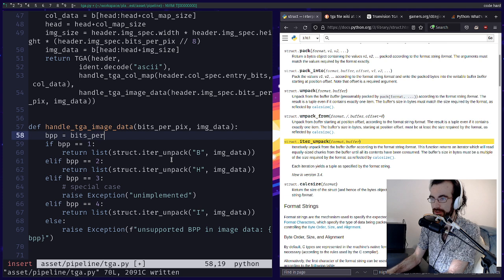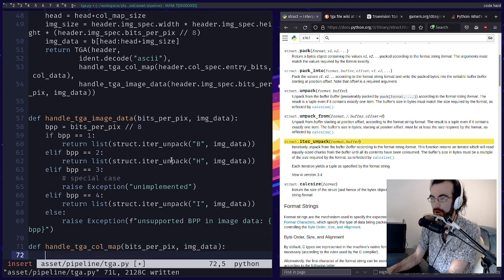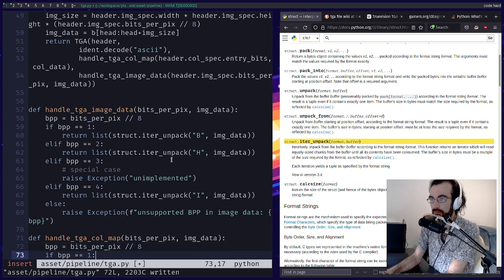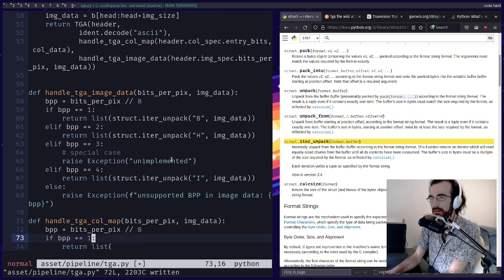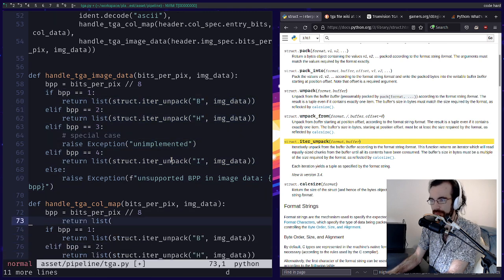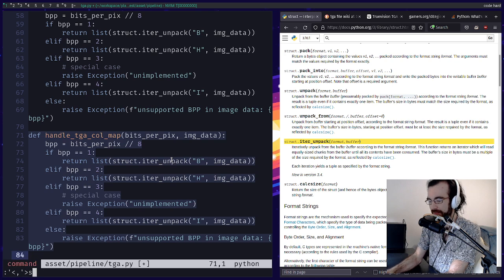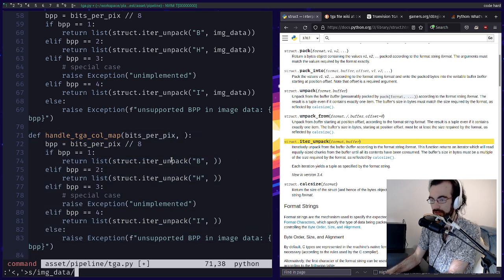Equals bits per pix. We're just going to do this calculation here. It's a bit clearer. Def handle TGA col map. Let's go again. Bits per pix image data. And we'll do the same thing. I'm gonna copy and paste. There's no real reason to do this, except we want to change this from image data to col data.